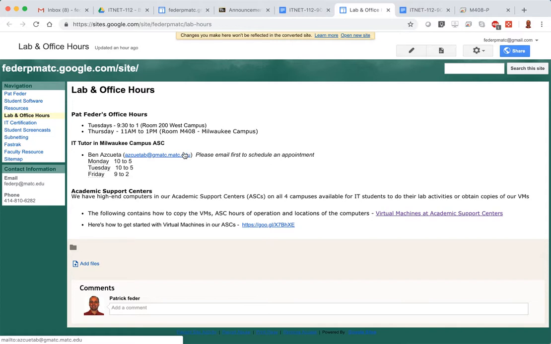And then Thursdays, Milwaukee campus from 11 a.m. to 1 o'clock in room 408. So that's it. I'm not 100% sure about the tutor yet. We had one last semester. I emailed him, and you'll have to just check back to my site here to see if he will be available or not to assist you and your classes.